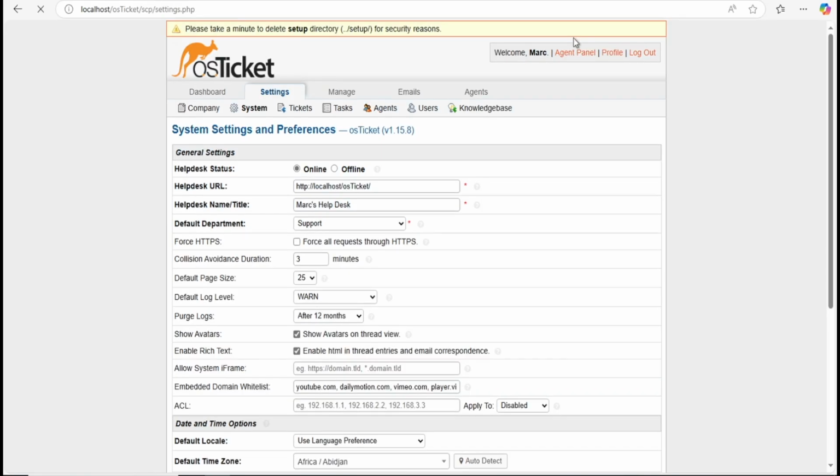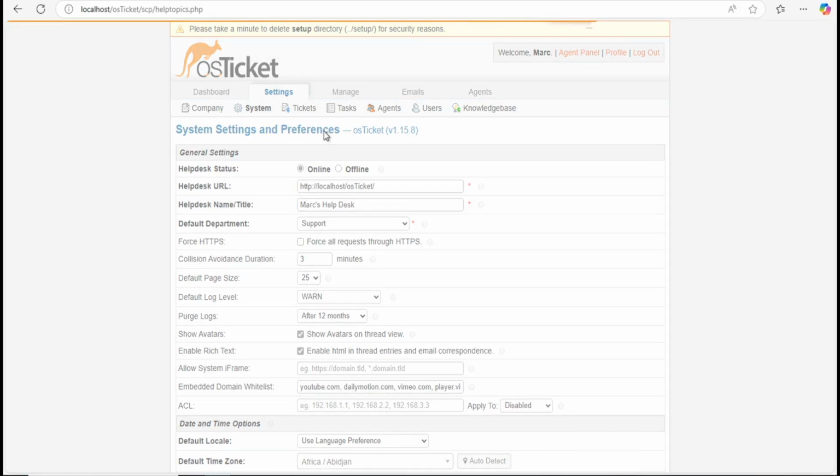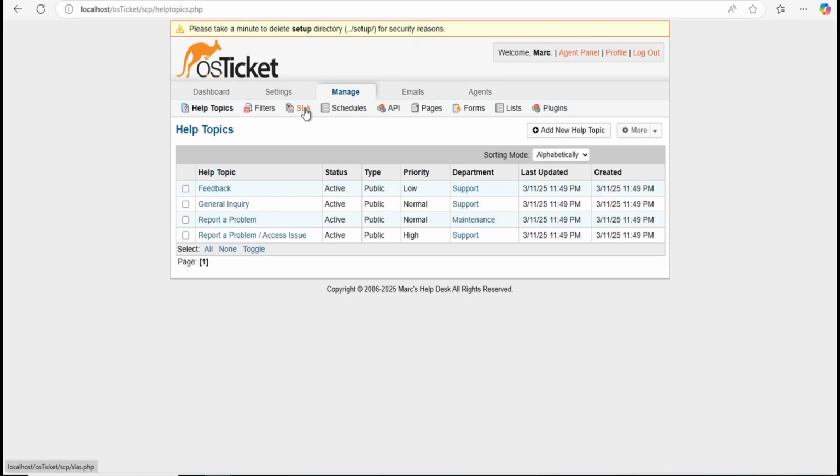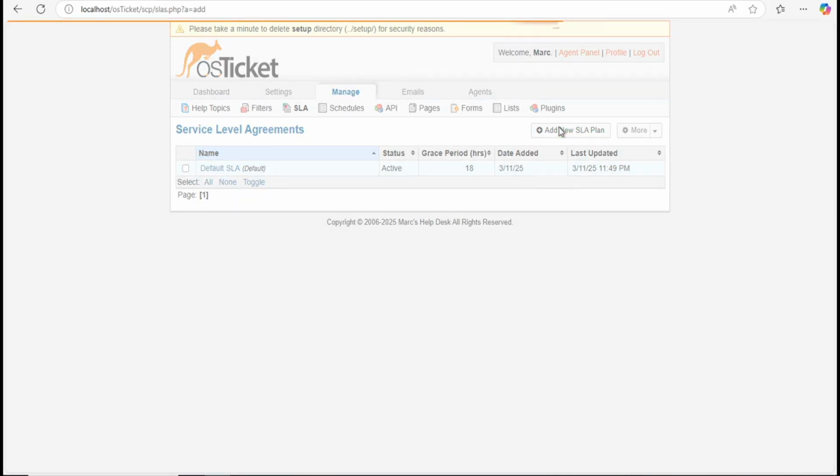Last thing we're gonna do is configure SLAs. SLA stands for service level agreement. It's pretty much an agreement that you put on a specific department or team, essentially having them agree to how long the turnaround time should be for specific tickets. So we're in the admin panel now. I'm gonna go to the manage section, then click SLA. Gonna create new SLA plan.